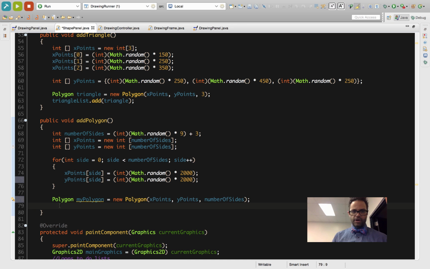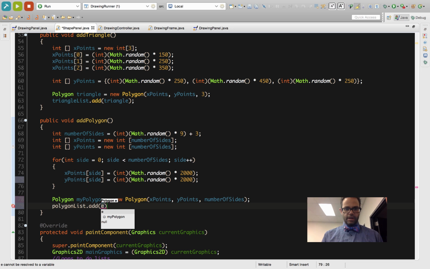So it builds my polygon right here. It has somewhere between 0 and 2000 for every single point. So even if I don't see it, I'll have a spot for it. And then I'm going to go ahead and pass it to my list. So my polygon list dot add. I'm going to add my polygon into that list.